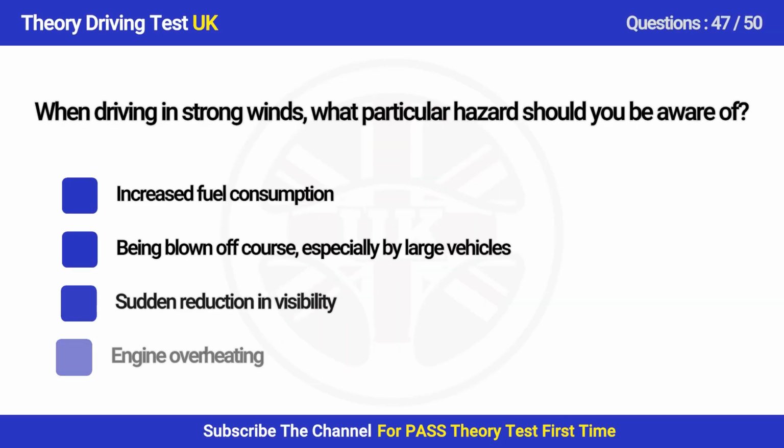Question 47. When driving in strong winds, what particular hazard should you be aware of? A. Increased fuel consumption. B. Being blown off course, especially by large vehicles. C. Sudden reduction in visibility. D. Engine overheating.